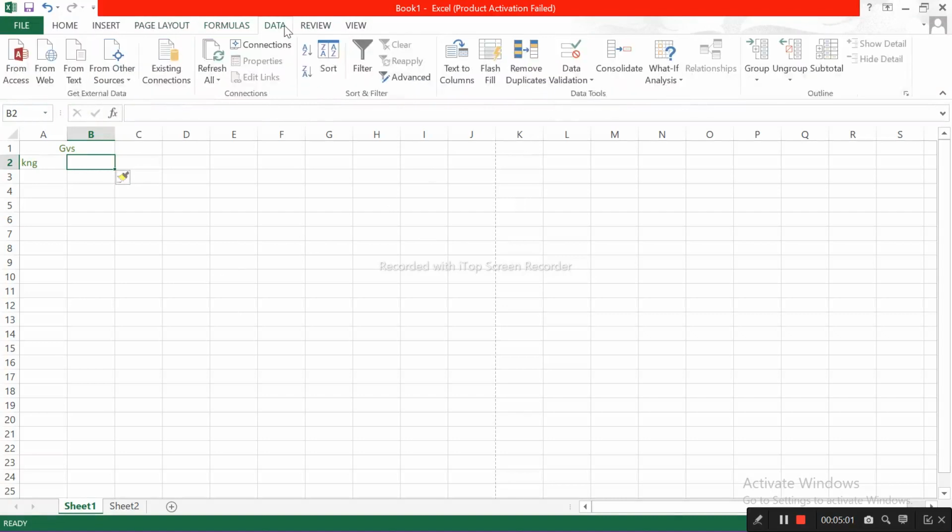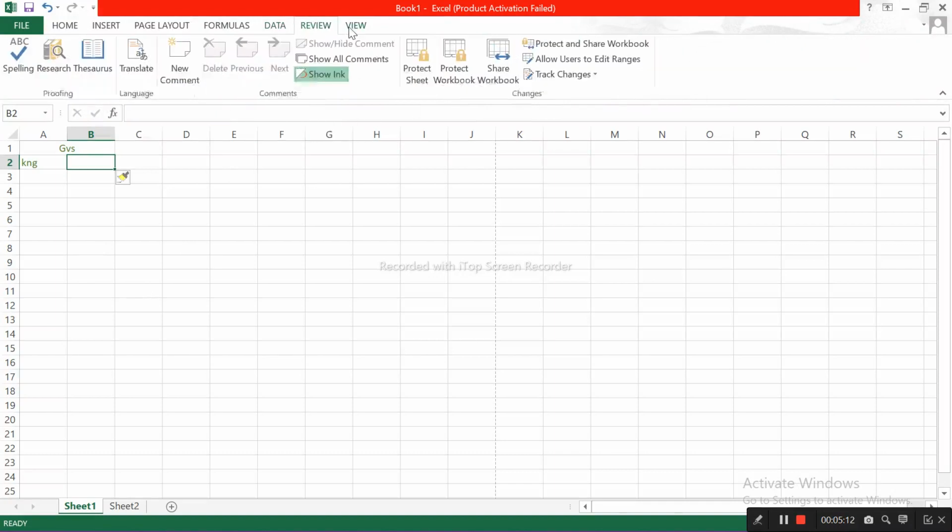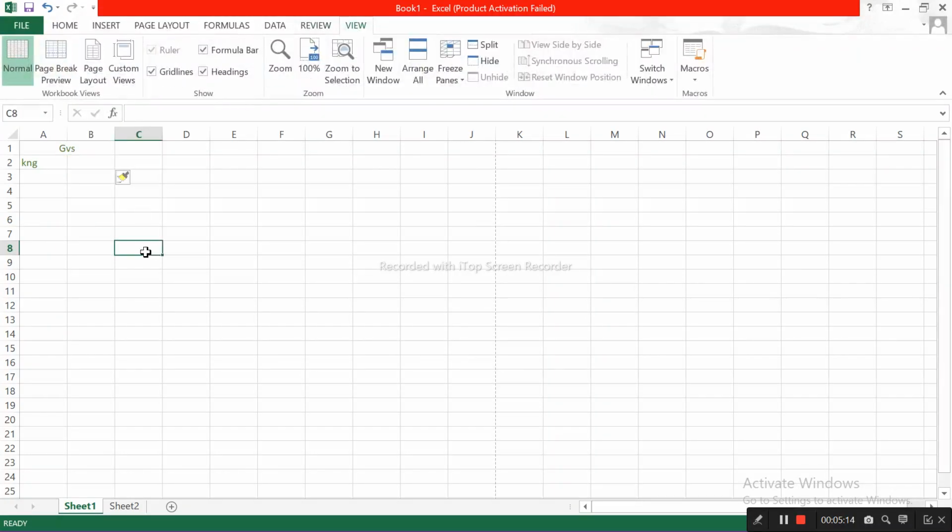And you have your data, in case you want to bring in data from external sources, you want to work on your connections, you want to remove duplicates and lots of other things you can do with them. And you have the review and the view. All right, so now this is basically all that there is to your Excel interface.